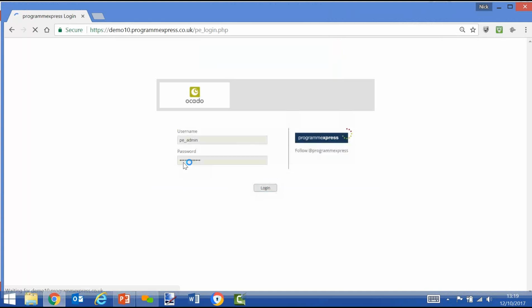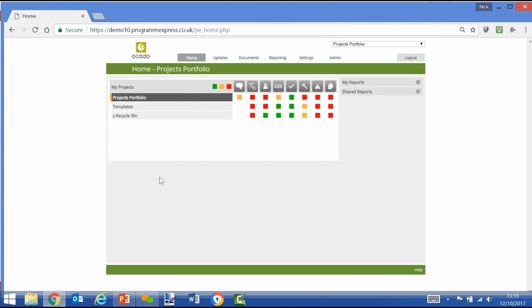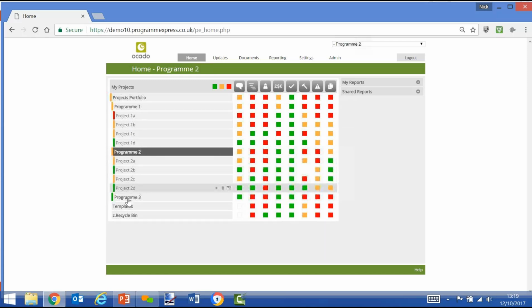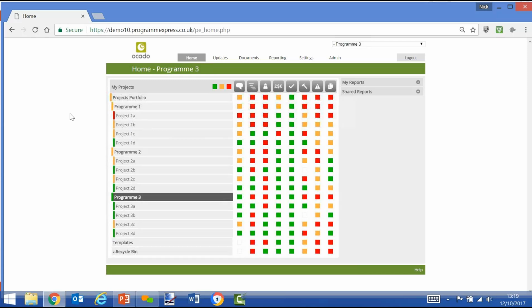The administrator will access what we call our home screen, and our home screen for the administrator means that they can view all the programs, portfolios and projects. And remember, this is just a demo structure. You can have your own complete structure, as many projects and sub-projects and different levels as you require.